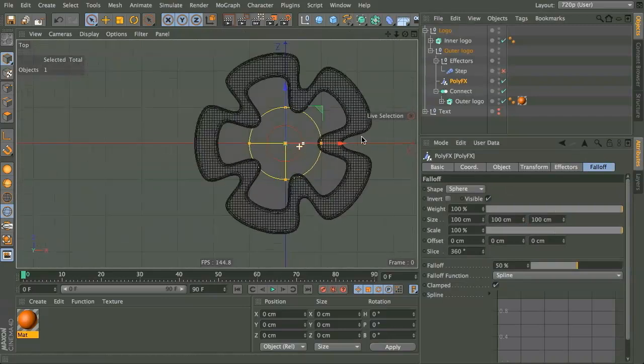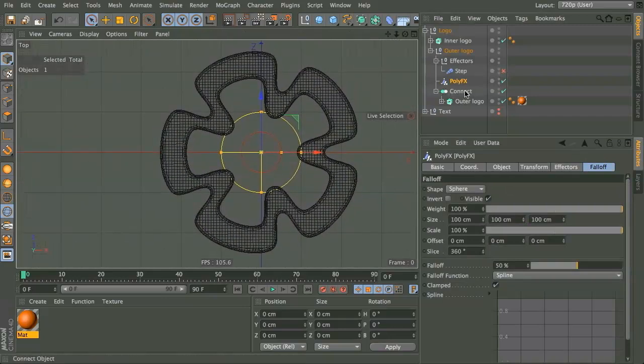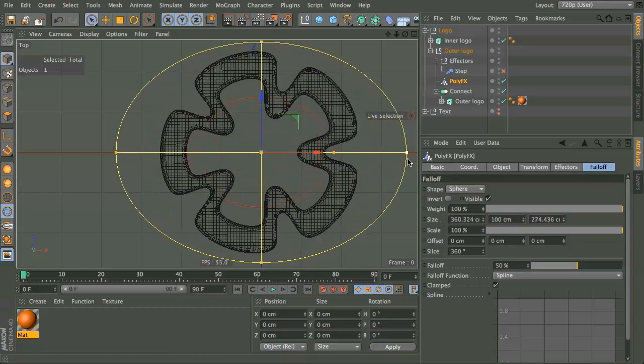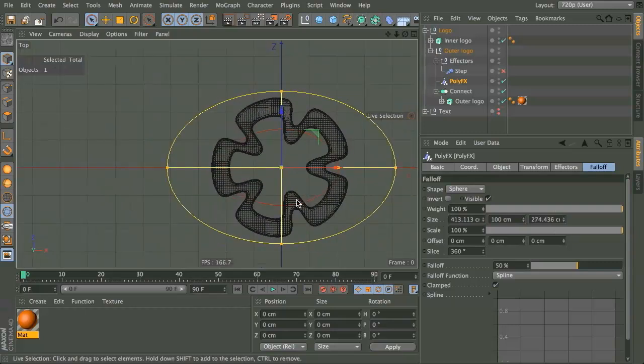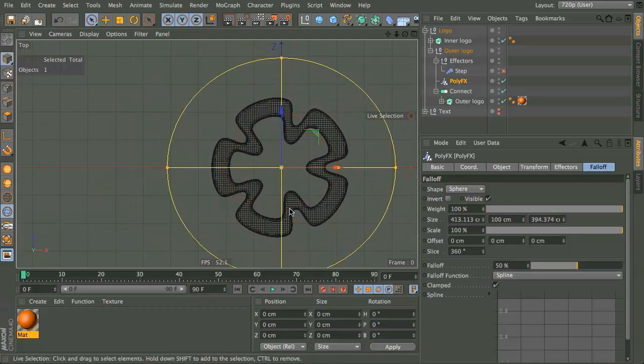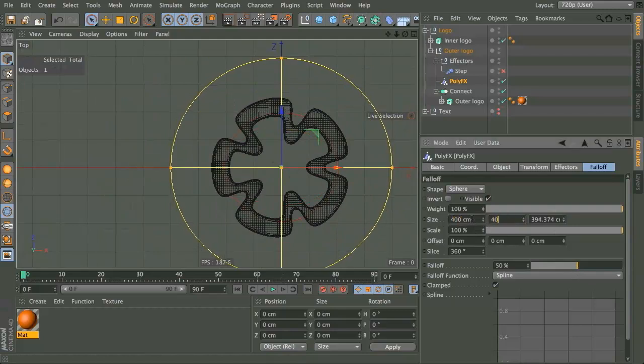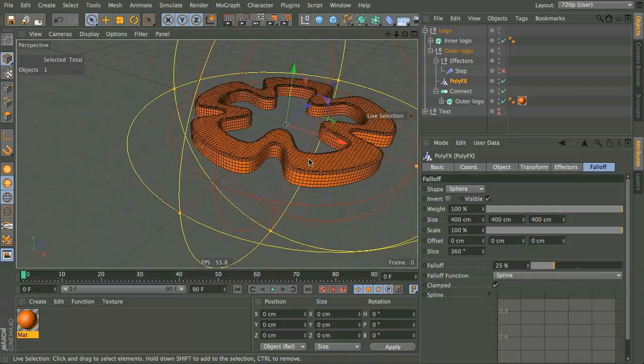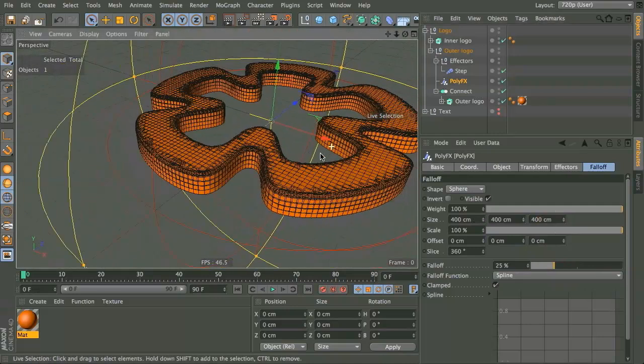I'm gonna go to the top view and increase the size of this. Let me see. I want to increase the size so that the falloff covers the whole object. So looks like, let's set this to 400 by 400 by 400, and I'm gonna decrease the falloff a little bit to 25%. This looks okay.